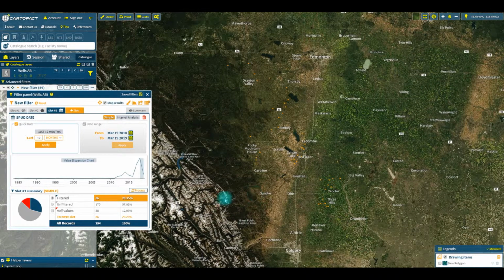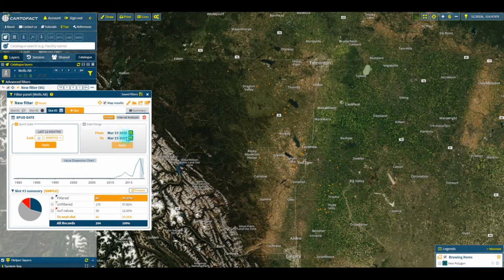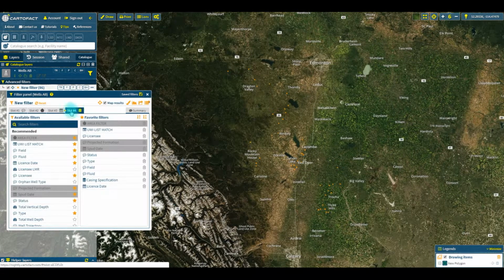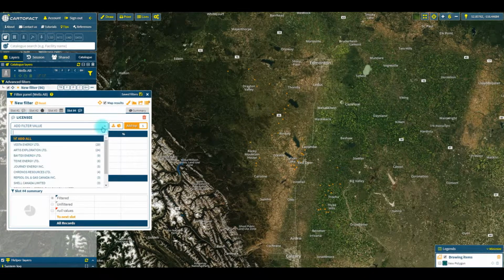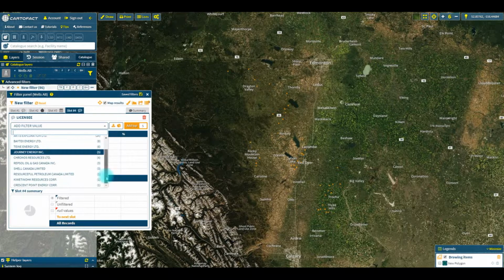You can see them on the map here, and you can hover over them: Repsol, Vesta, Artis. We'd like to see which producers are licensing these wells. So we're going to add a fourth slot, and we'll go licensee. Out of these 86 wells on the map, we can see an exhaustive list of the licensees. Vesta, Artis, and Baytex are the larger operators, then Tyne, Journey, Kronos, and all the other ones here.